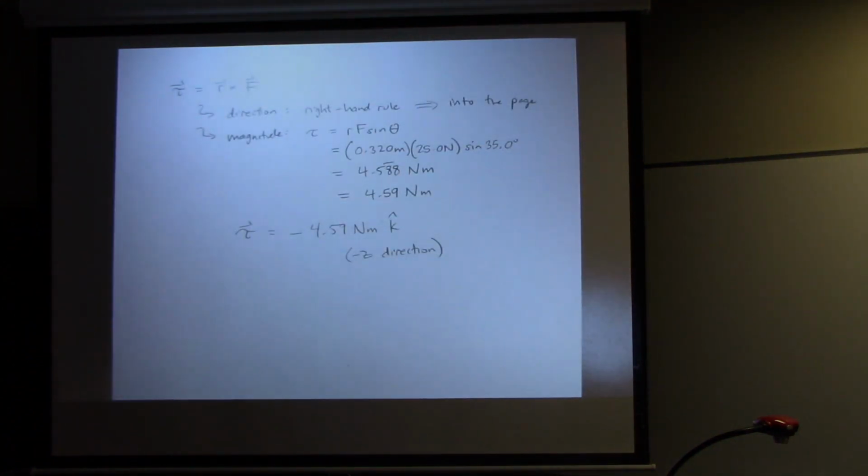All right, so that's how you calculate a torque. That's just a little bit of review as to how that works.